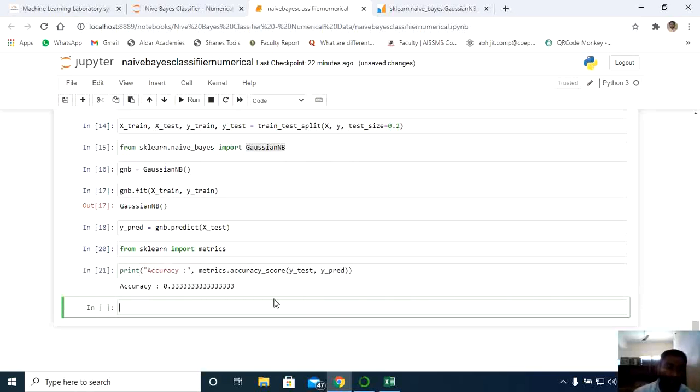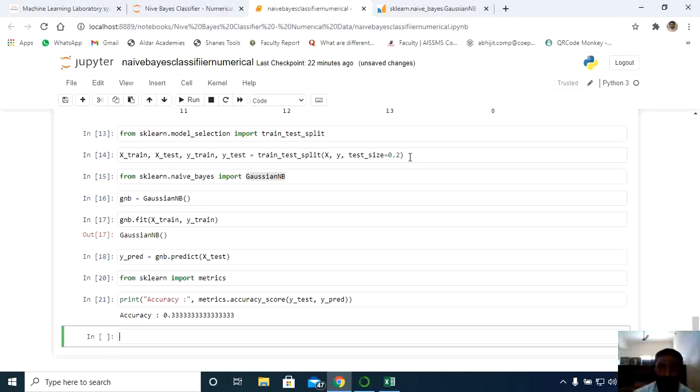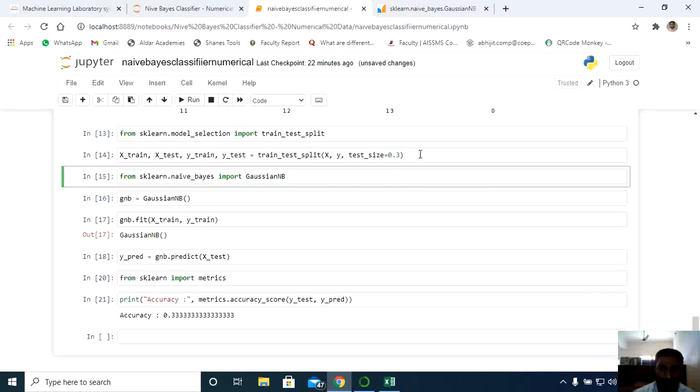I got 33% accuracy, which is not good enough. We need to modify. Maybe I should go for hyperparameter tuning here. But the problem is we have low data also, that can be a problem. So whatever test split I have done here, let's try to increase it to 30% test data. Let's try to execute again. Let's see whether I get some good accuracy with 70% of the training data.